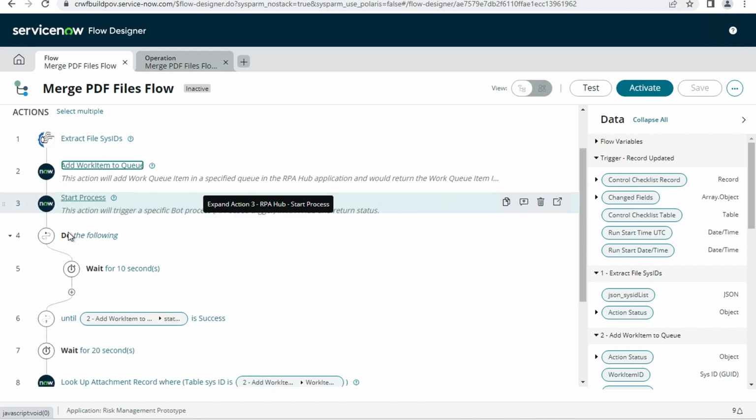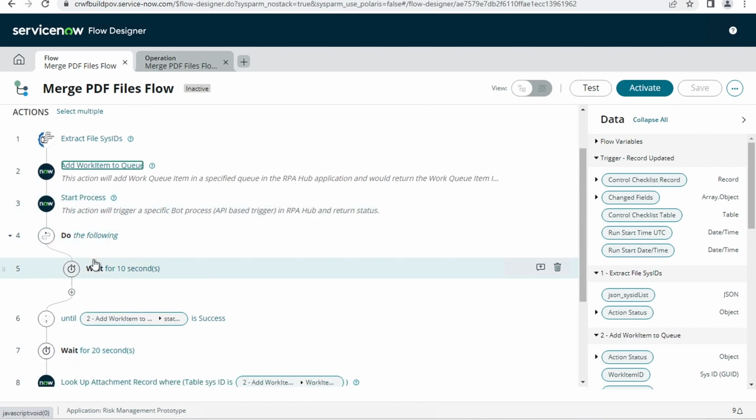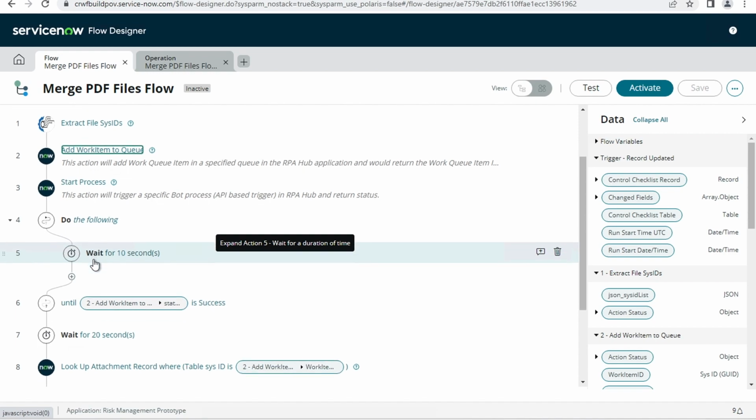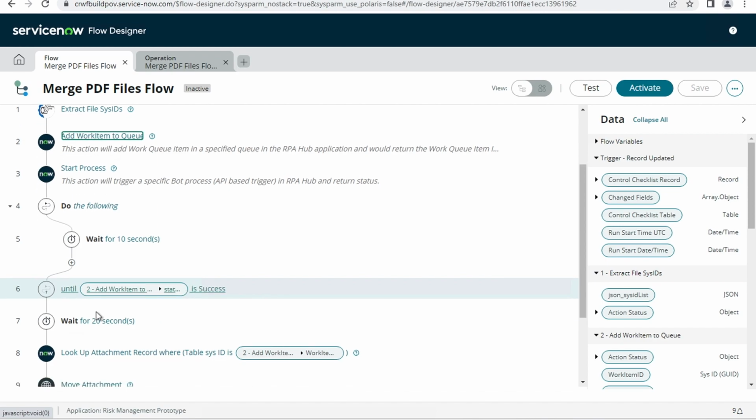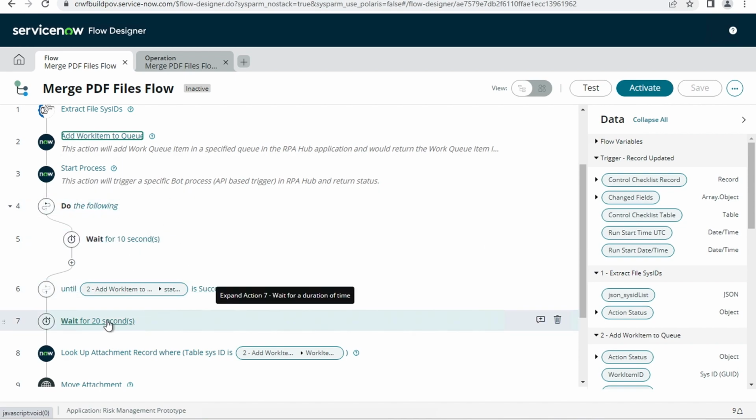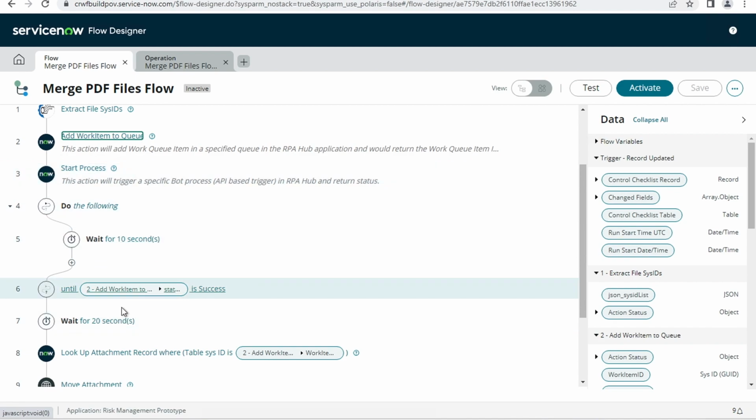Here I've done it a bit quick and dirty, and there's probably a better way to do that, but just for the sake of time, I'm just doing a loop and waiting until the work item is marked as success. So I know when my robot is done doing its job, and I can move to the next step. The next step, I'm still waiting because I had some issues, and the robot was going too fast to the next step, and the attachment record was not yet visible to me from a workflow perspective, so I'm just doing a little bit of a wait.